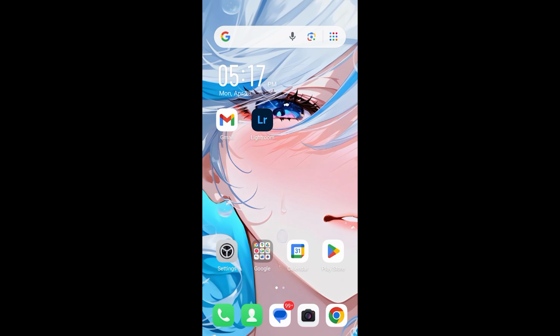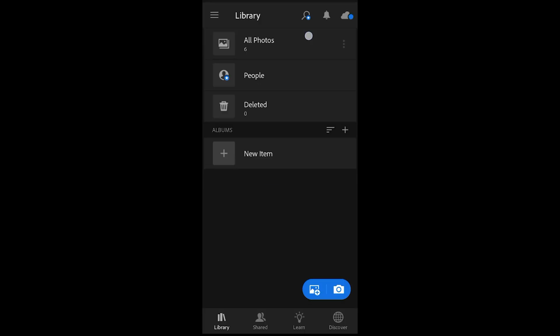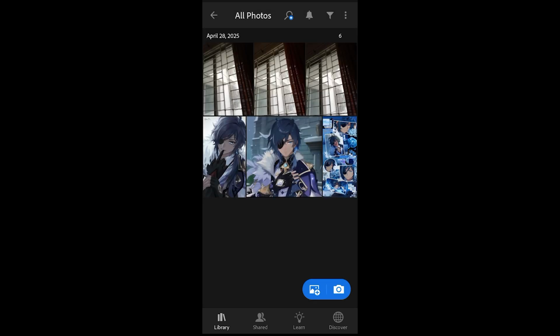First, open your Adobe Lightroom app. Here, tap on All Photos, and Adobe Lightroom will take you to its library, where you can upload and edit any photo that you'd like. Now tap on the photo you'd like to edit, and on the bottom menu, you will see many options.